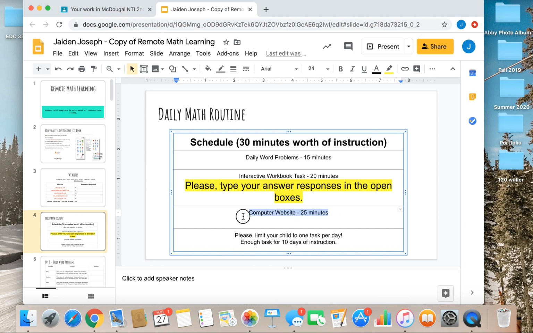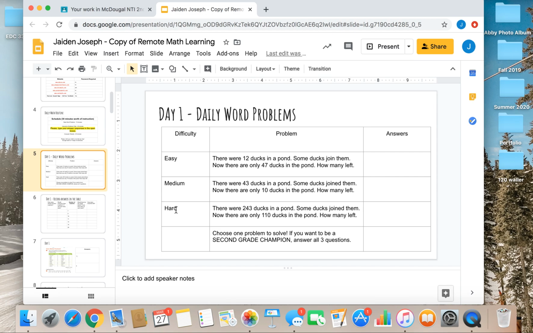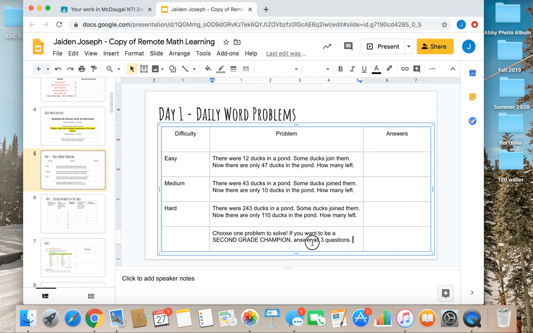Then you can spend about 25 minutes or so on some of those computer websites practicing more and more of your math. So let's see what the first day looks like. On the first day, you will choose a problem to do for the daily word problem. If you want to be a 2nd grade champion, you can do all 3. So what you will do is you will answer your question and put your answers over here.